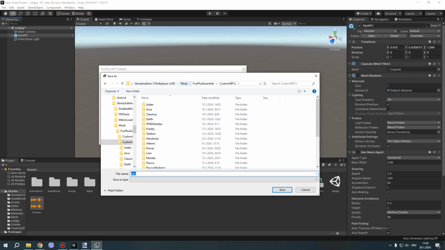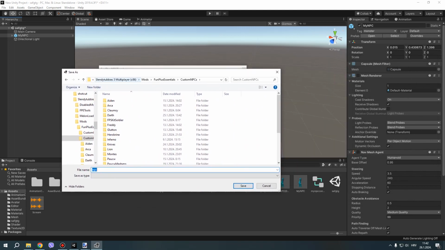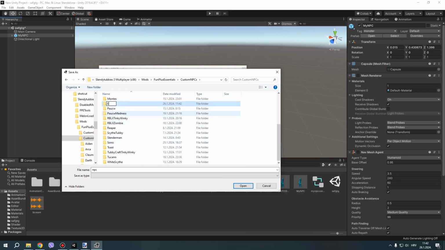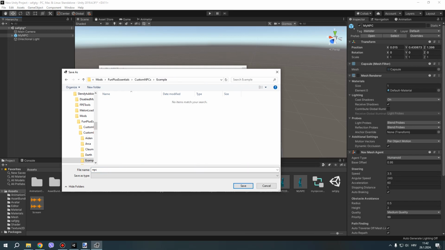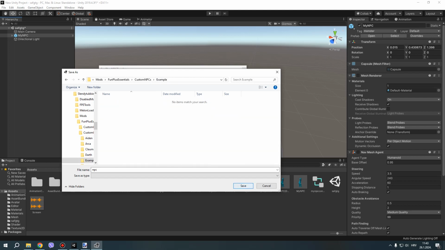So when you make your NPC, this is the finishing part. You go into mods, Fun Plus Essentials, Custom NPCs, and you make a folder for your NPC. I'm going to name it example. It doesn't really have to be anything specific. You're going to save this.